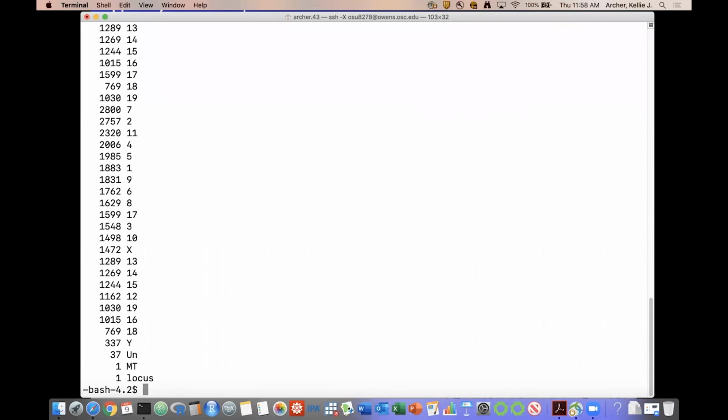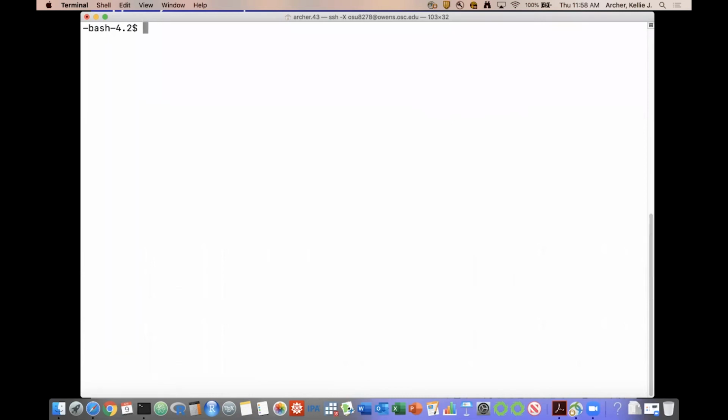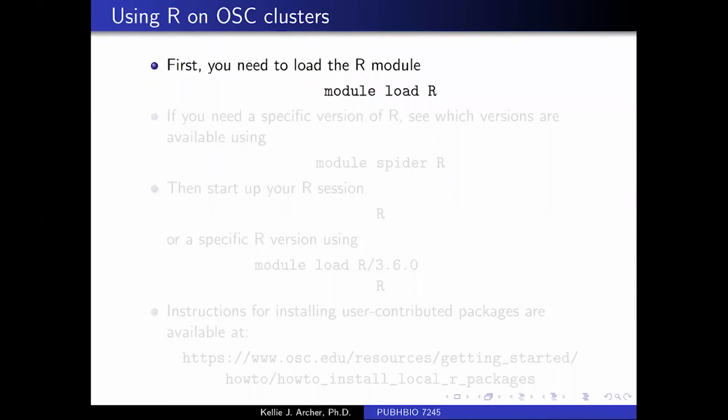All right, so now we're going to move on to a different topic. Most of you will probably not be working with large text-based files unless you're working in the genomics area. However, you're probably more likely to be using R on a supercomputer to run your simulation studies. In order to use a specific software package on the Ohio Supercomputer Center, you need to load that package as a module.